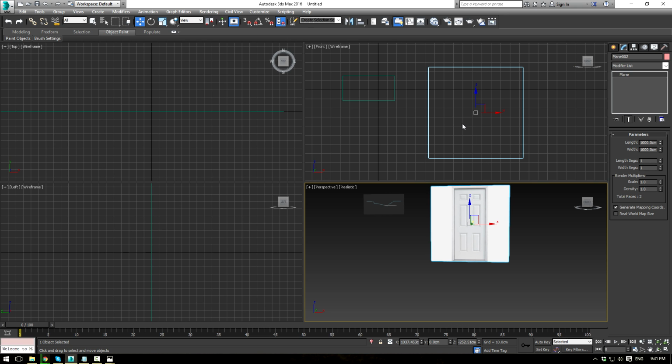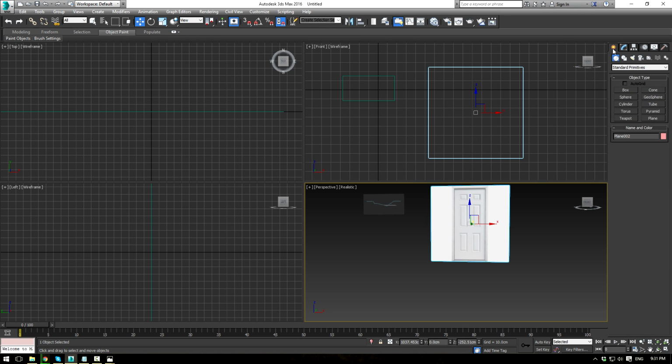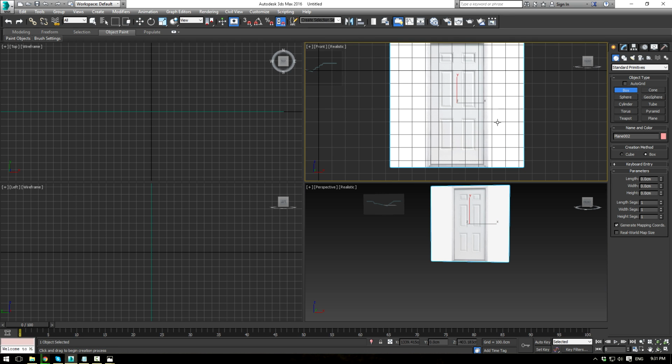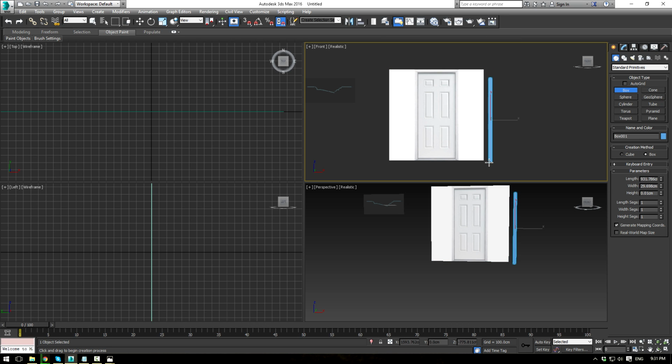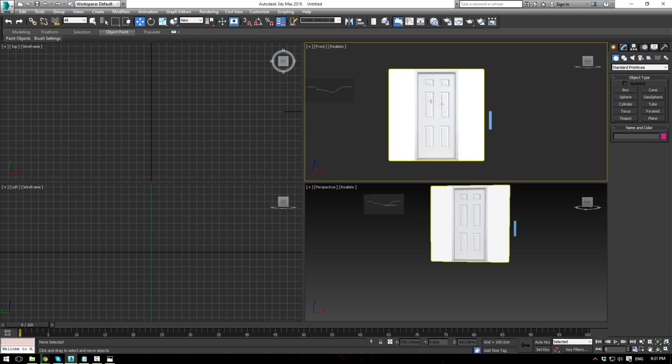Now, I know that a standard door is about 204 centimeters tall. So we're actually going to show the shaded material here. Press G to get rid of the grid and make a box. Okay? And for the length, oops, sorry, we're going to change this to 204. All right, and this will be the height that this door needs to be.